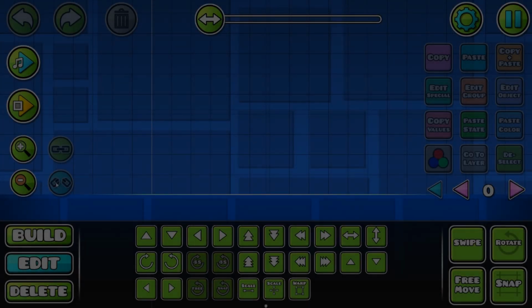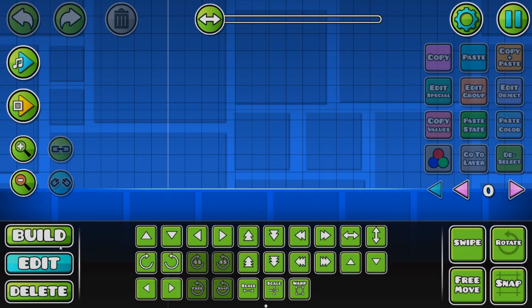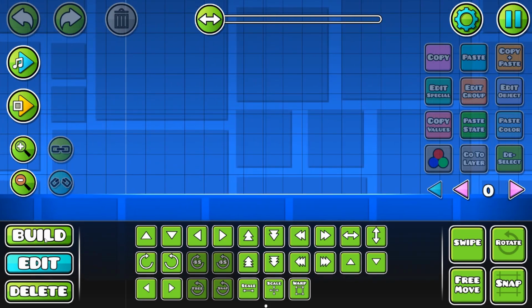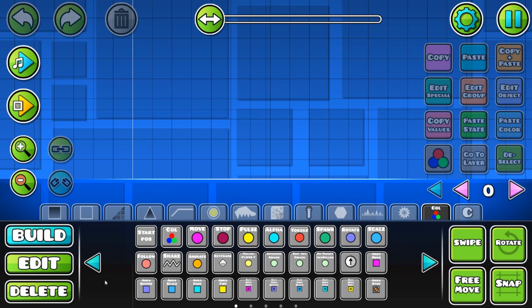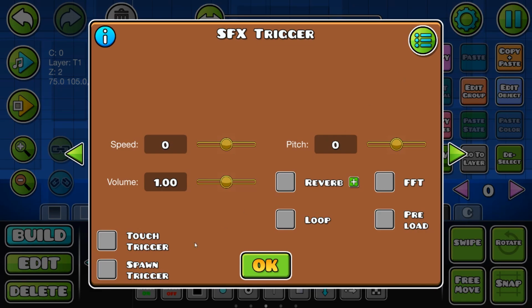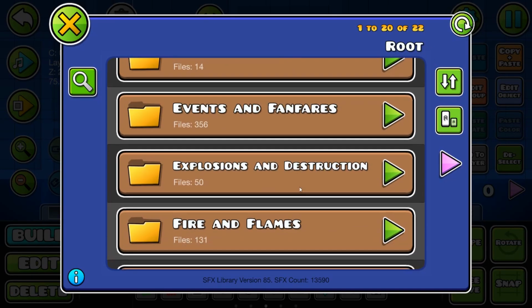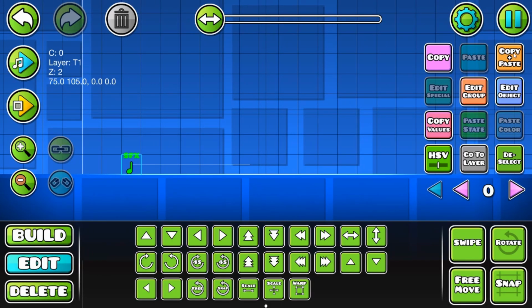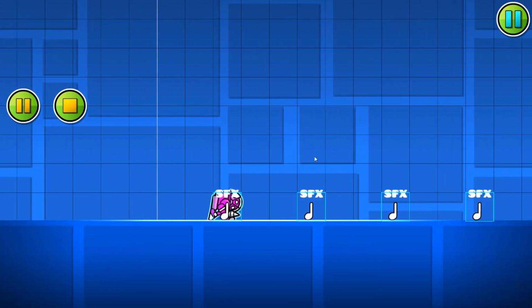So I've been looking around on YouTube lately, trying to find a tutorial for walking footstep sounds in platformer mode in GD 2.2. And the best thing I've found so far is a tutorial that basically told you to get some touch trigger sound effects triggers and just put them like this.